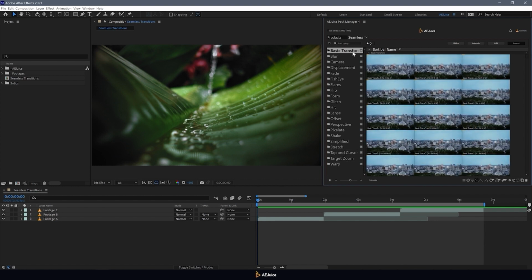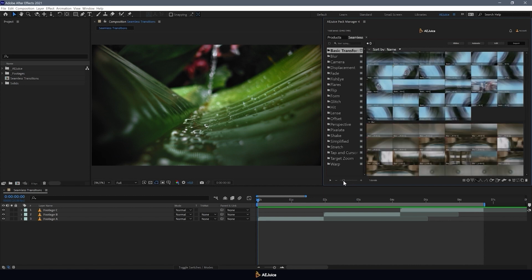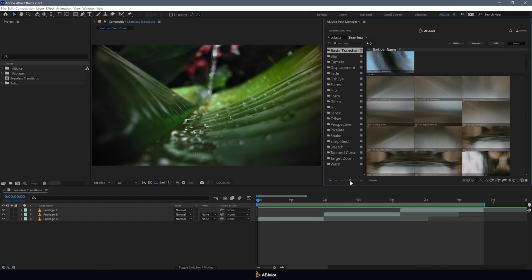Before we start adding transitions to our video, I'll talk a little bit about the settings. I'll hit the pause button so I don't get distracted by the previews. Here on the right, you can adjust the scale of these previews. Moving on, the first icon is a set of tools of the AEJuice plugin. This button is for the zoom category of transitions.